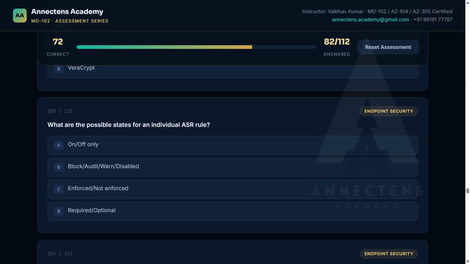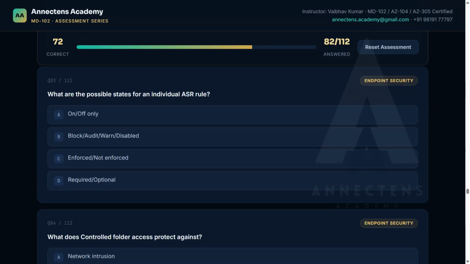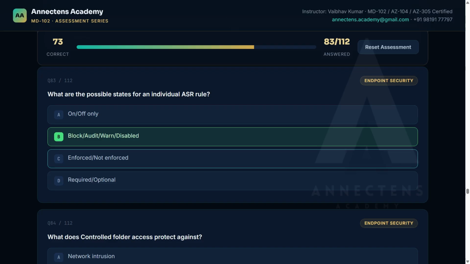Then we'll accommodate here. Okay, what are the possible states for individual ASR rules? We didn't talk about ASRs because we just overlooked it. We didn't get in deep. So any guesses? Block, audit, warn, disable. So with ASR rules, this is where you define how the policies or the state of the device will work, and individually what state you would like for each rule, whether you want to block, keep it in audit, warn, or simply disable it.